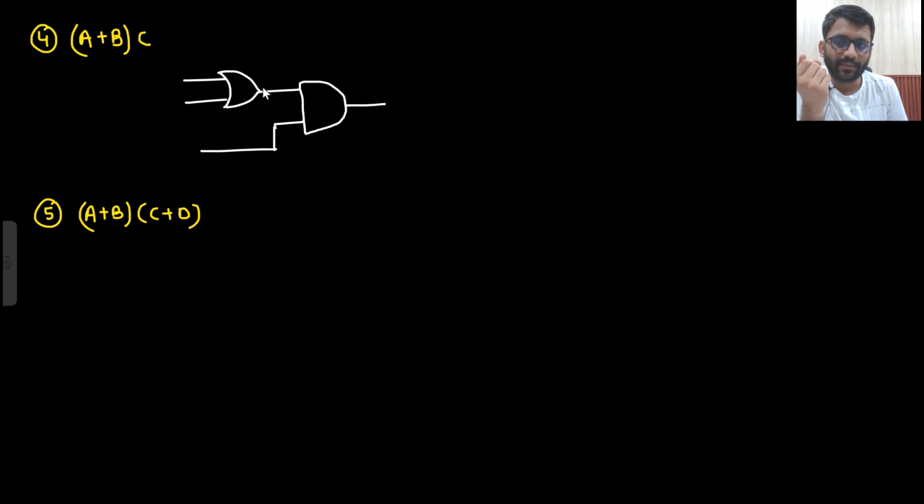So how will I make it? Sorry, I need to introduce one bubble. Why do I need to introduce one bubble? To make it a NOR gate. Then another bubble I need to introduce, so that it becomes a NOR gate. Then another bubble I will have to introduce in compensation of this NOT gate, right? So one NOR gate, another NOR gate, and another NOR gate. So 3 NOR gates are required.